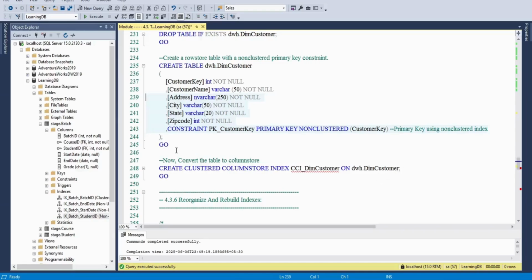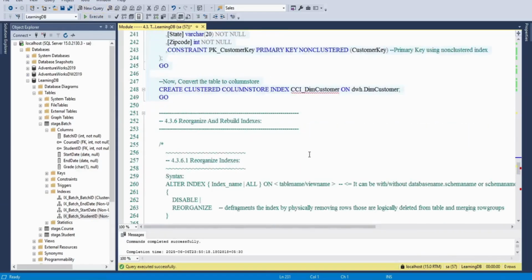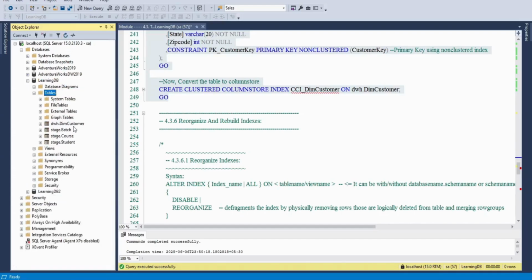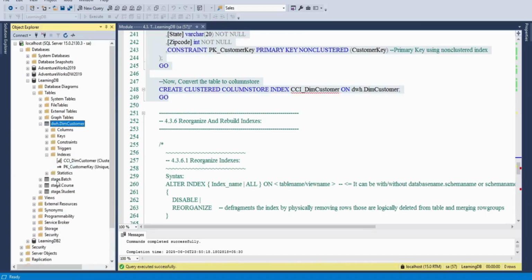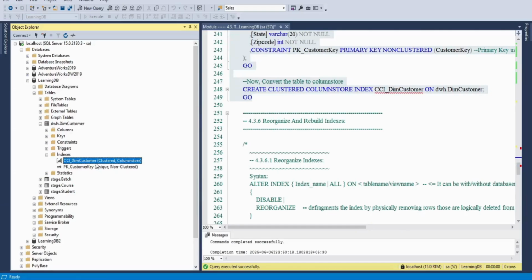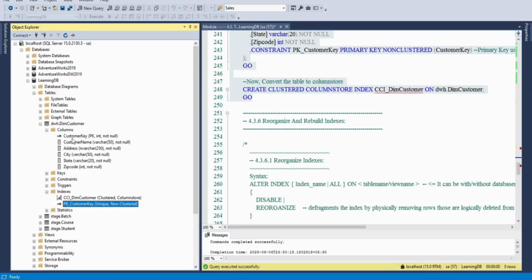Okay, all right, so let's run it, if it was not run once again. Okay, everything ran successfully. So now we should be seeing the table called dim customer, in which the column store index should also be there, right? Yeah, so see, the clustered column store and the non-clustered unique index are also created on it, right? Column-wise we can also see customer key is the primary key now. Okay.